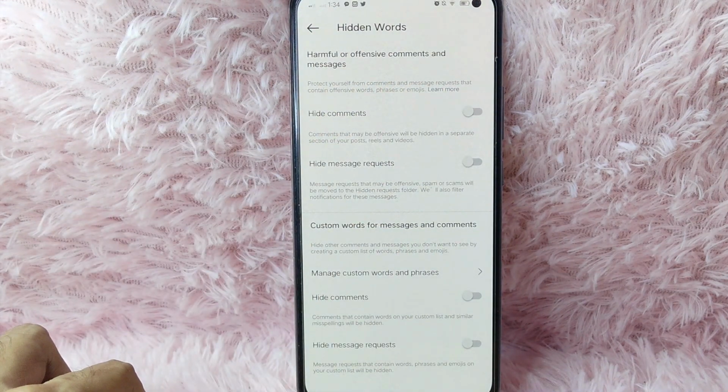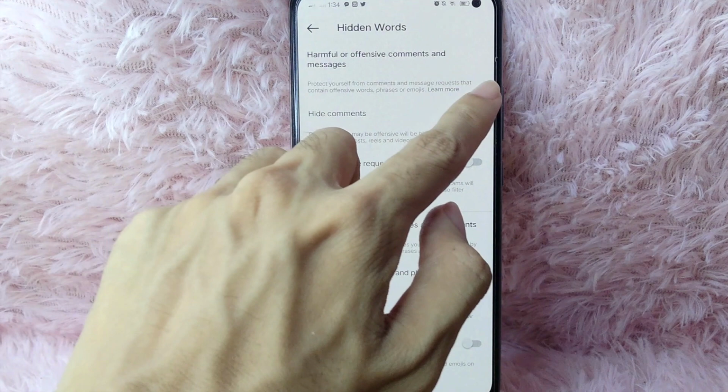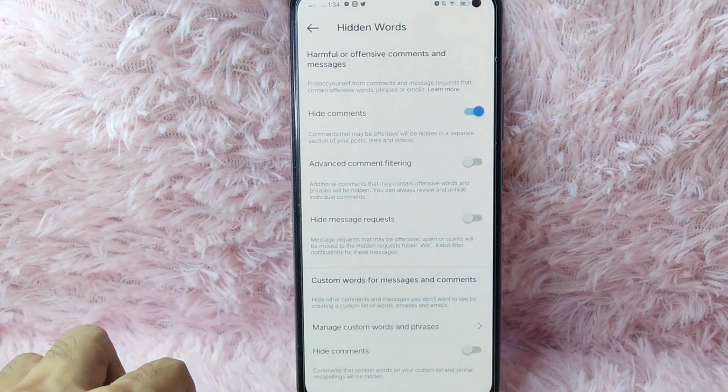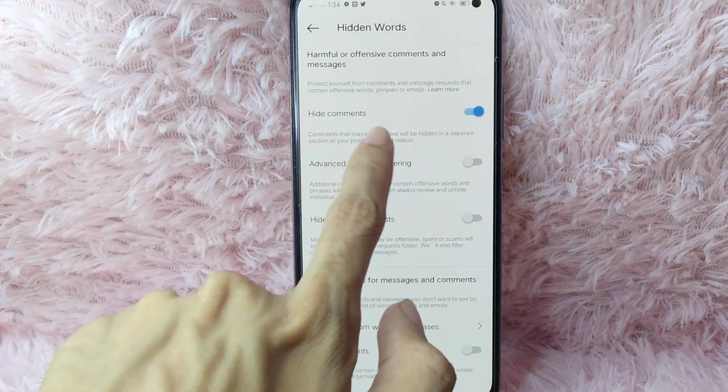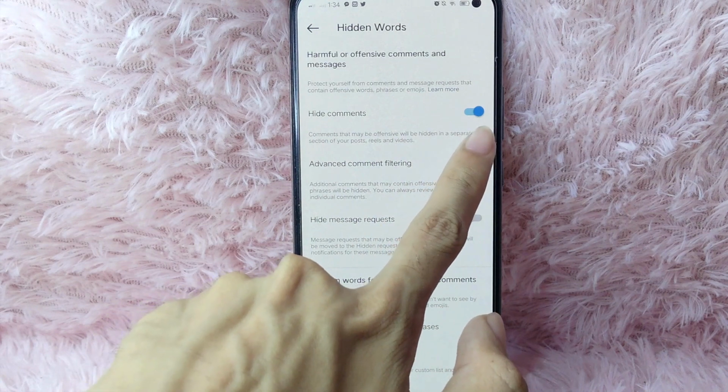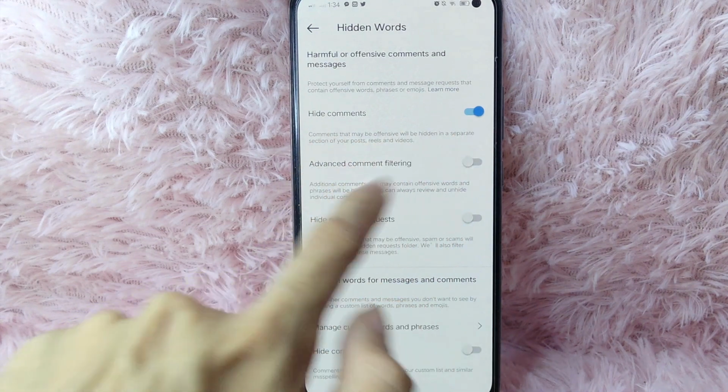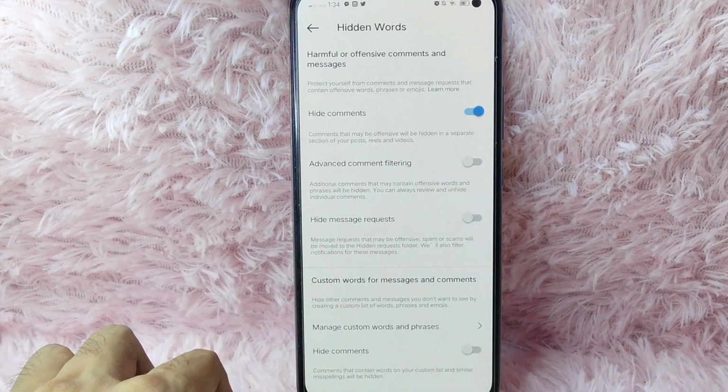To hide harmful, offensive comments, simply tap on these Hide Comments. As you can see, comments that may be offensive will be hidden in a separate section of your posts, reels, and videos. There you go. If you wanted to know how you can hide offensive comments, that is the easiest way I know how.